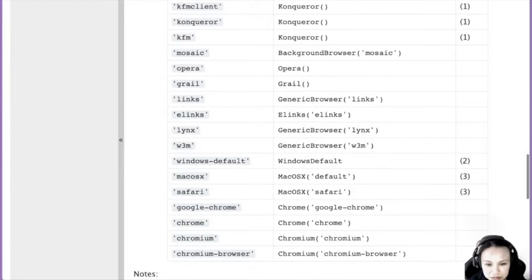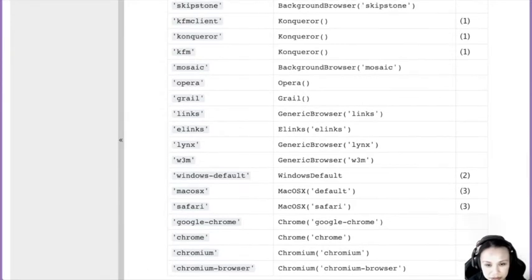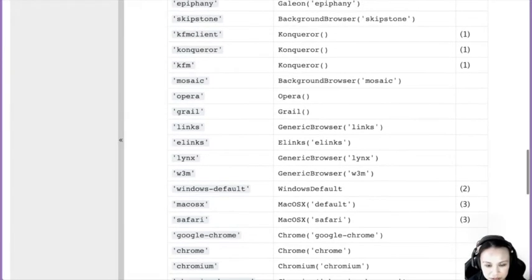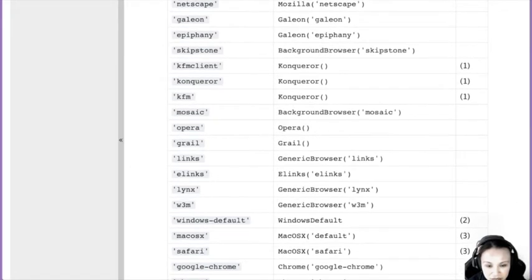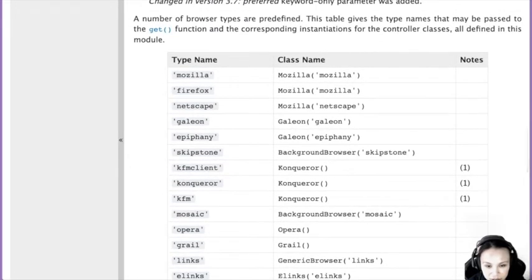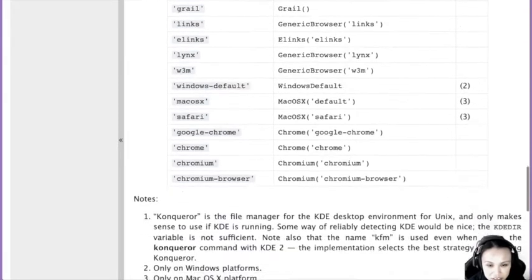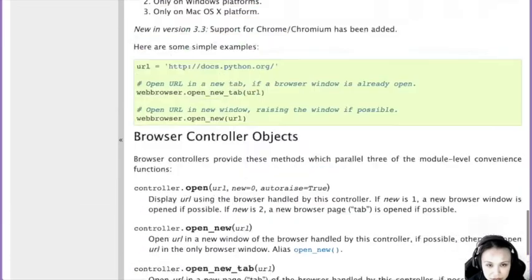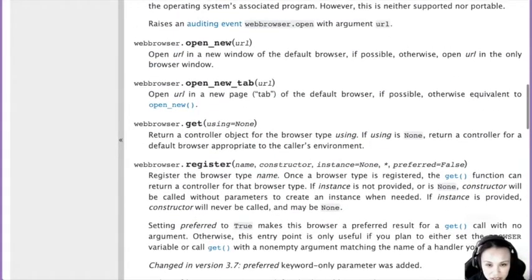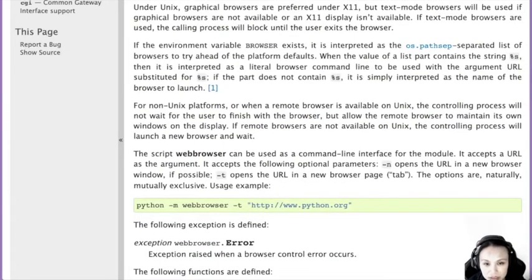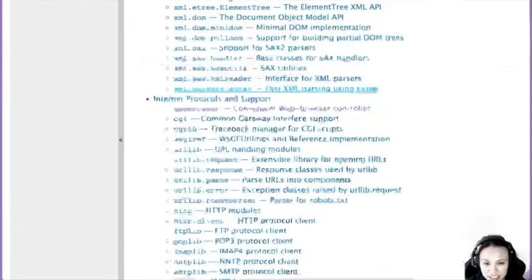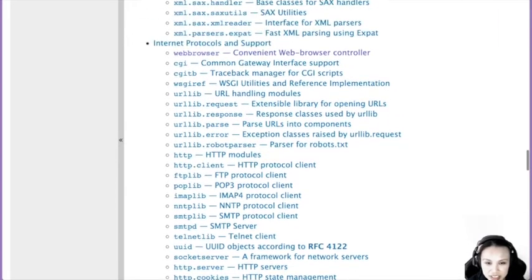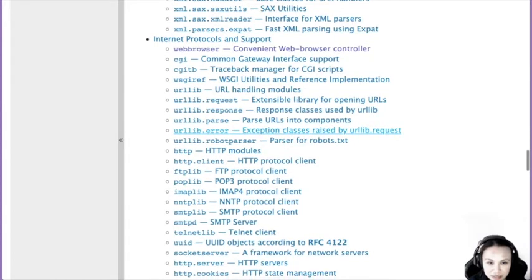Yeah. So you have all these Chromium, Chrome, and all these common ones. Windows default, whatever Windows is using. Safari, Opera, Mozilla. Yeah, all this stuff. Browser control object. You can open the browser. Yeah, so I think this is all you can do. It's a handy little tool. Not crazily impressive, but it's handy if you need it.